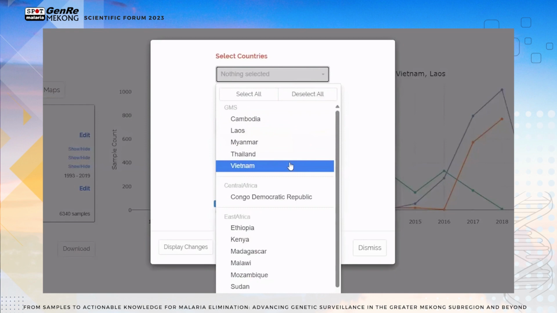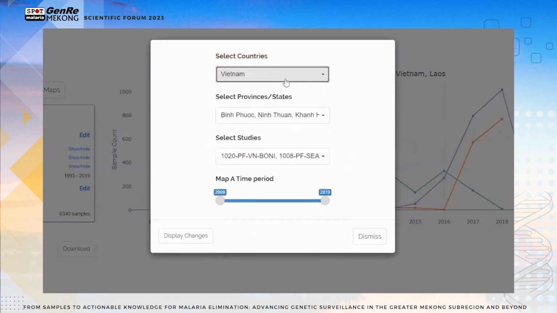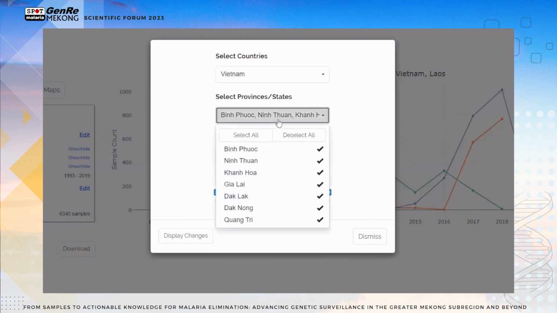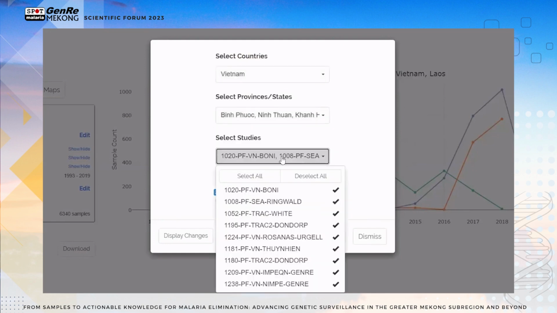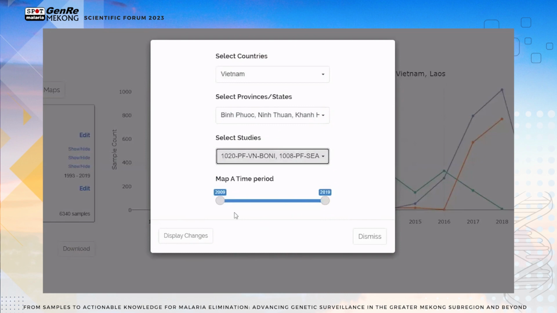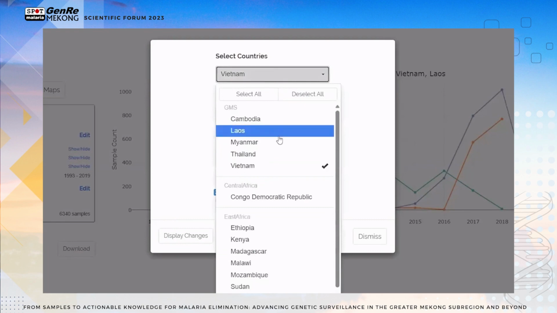So for example, if I click on Vietnam, all the provinces, studies, and the years that the samples were collected from in Vietnam will be automatically chosen. And for users to see the changes they've made, they must click on Display Changes. But let's return to the original selection.